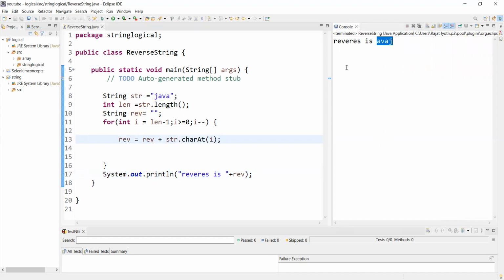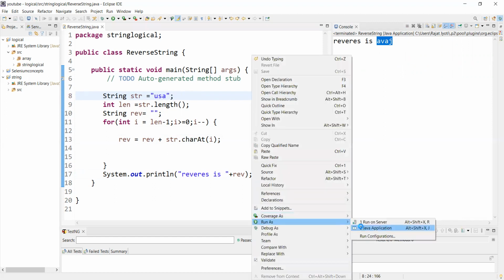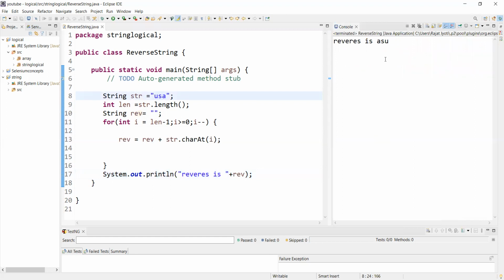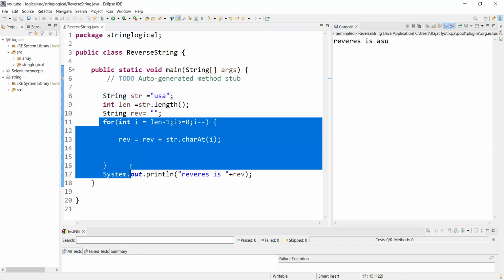Reverse is avaj. Okay, so for Java it is avaj. Say I give it another value, say USA. Now let's run it. ASU. So I hope the reverse of the string is clear. And in the next tutorial, if you don't understand this logic, I'll explain the logic, as well as reversing a string using the scanner class. So stay tuned for that.